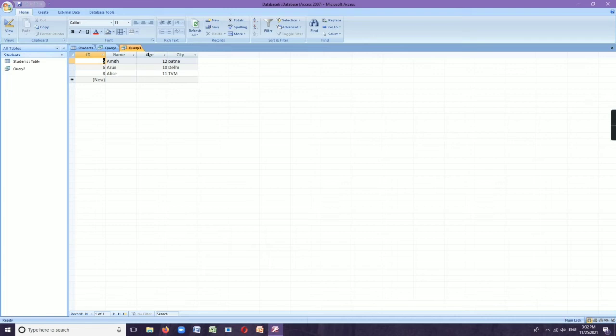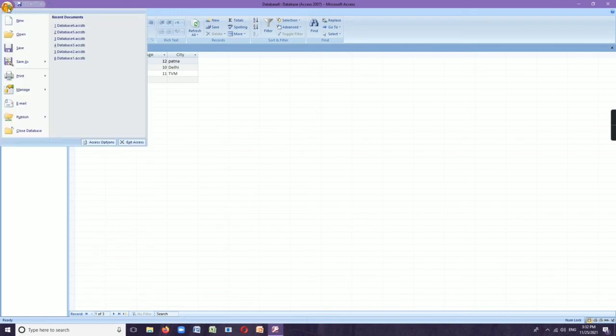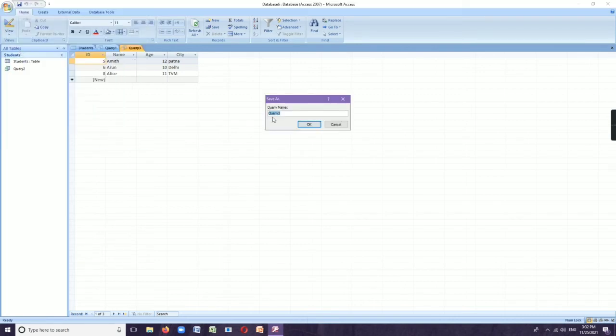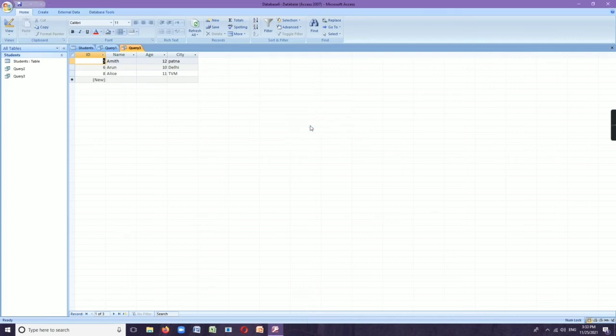In addition with that, one criteria also we have applied to the table. So this is how we can use the select query and also apply the criteria. Now let's click on the save button, then we can save the query. If we need, we can change the name of the query, then click on OK. This is how we can apply select query and criteria.